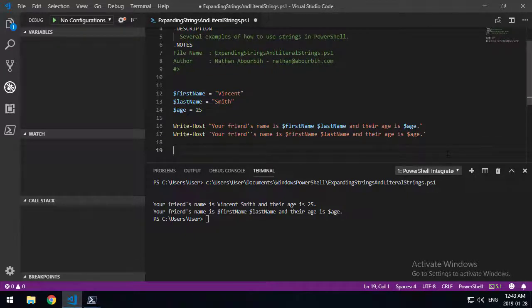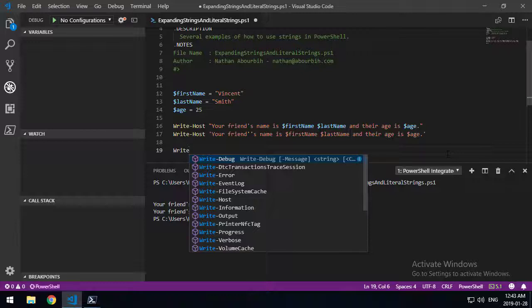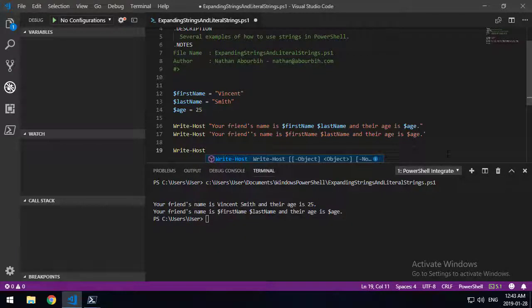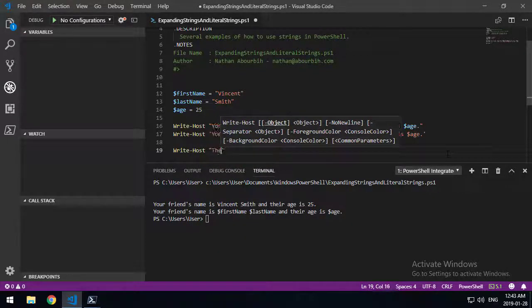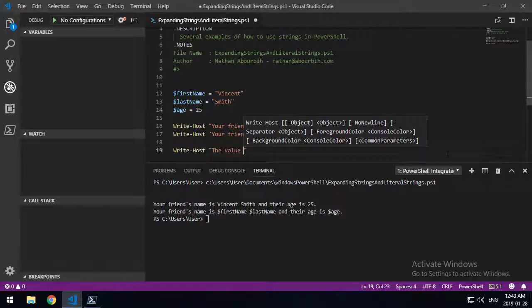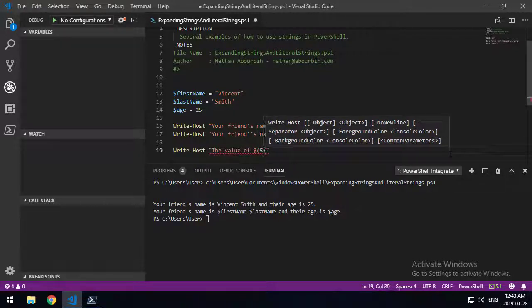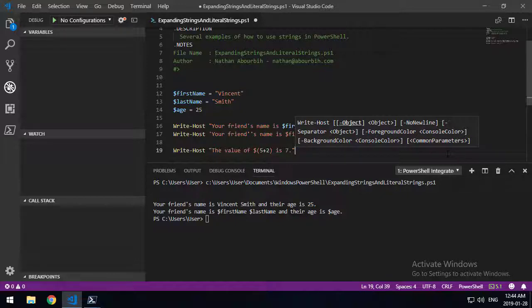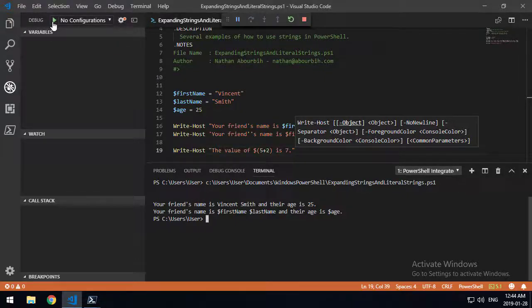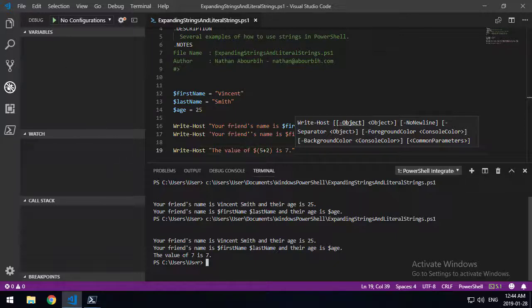Now let's try something to illustrate this. Once again, let's use the Write-Host command, and we'll create a message and surround it with double quotes. But this time, instead of using a variable, let's use a math equation. Let's use 5 plus 2 and see what happens when we run our script. Notice that the math equation was evaluated as 7.